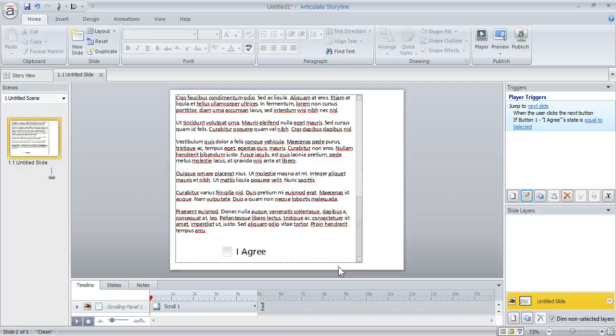Also, what if they hit the next button and nothing happens and they think it's broken? They didn't read the instructions. You may also want to put in an error message saying, hey, you have to first click the I agree button. That can be found at the bottom of the scrolling panel, that sort of thing. I hope that's helpful. Let me know what questions you have.